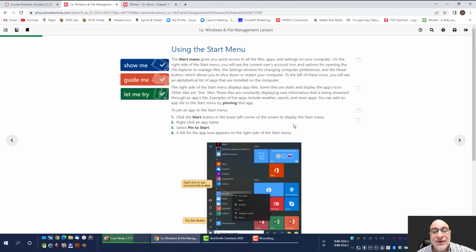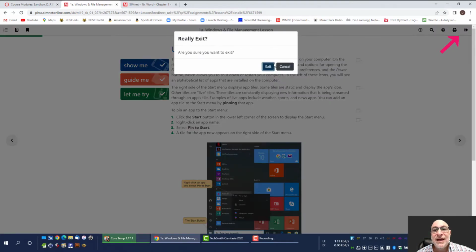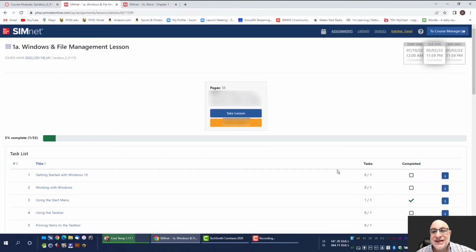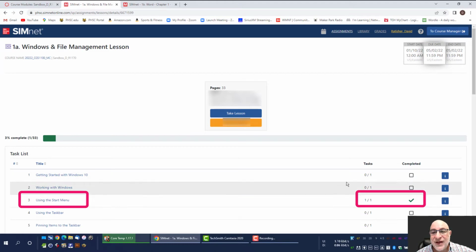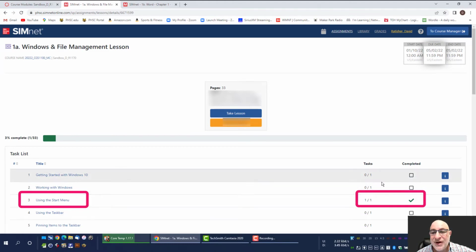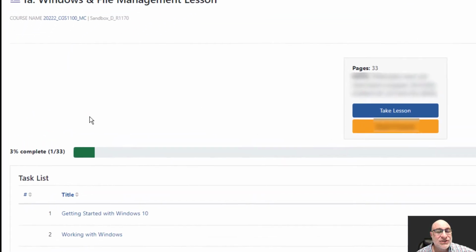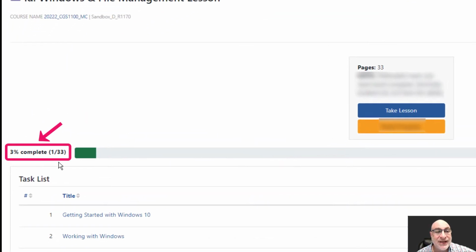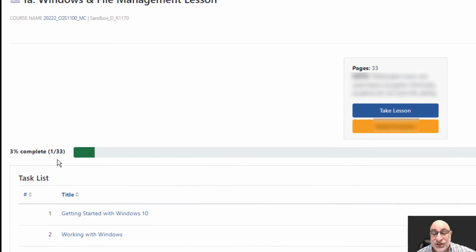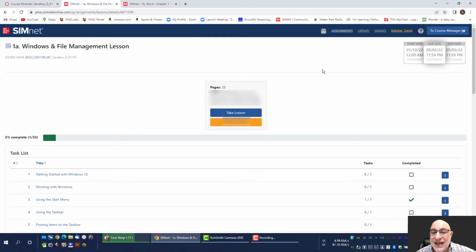So how do we know how it keeps track of all the tasks that I've completed? Well, I'm going to click this button here on the upper right, exit the book, and then it's going to come back to the summary screen. And sure enough, on this third page of the chapter, it's showing me that I've completed one of the tasks on that page, and I have a check mark for completed. And here in the progress indicator, it's showing that I'm now 3% complete. I've completed one of the 33 tasks in that chapter. And that's basically how it works.